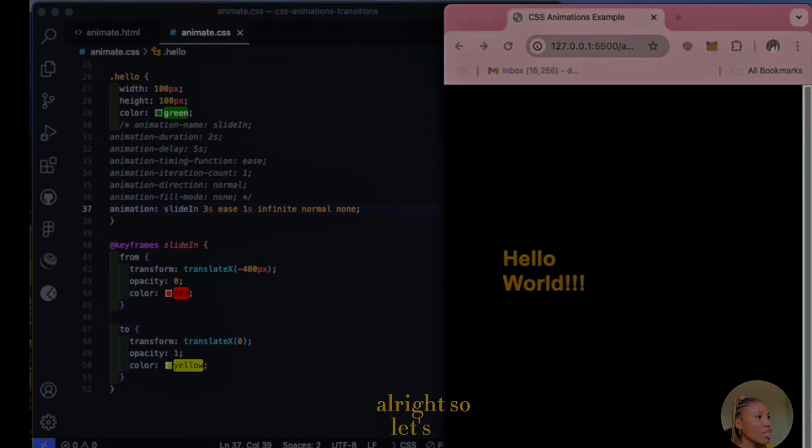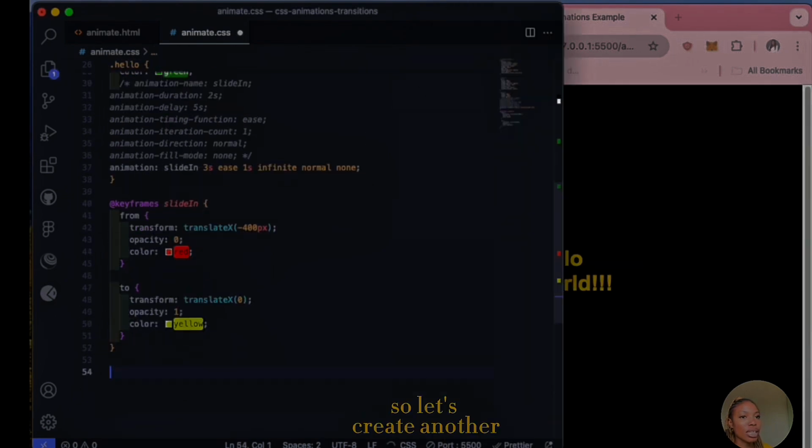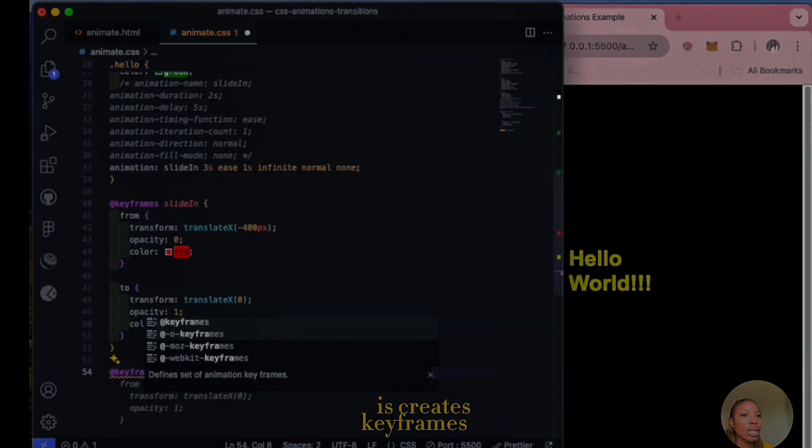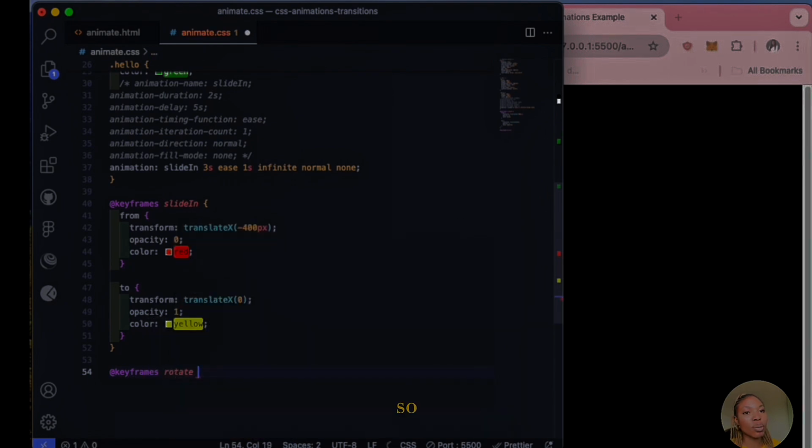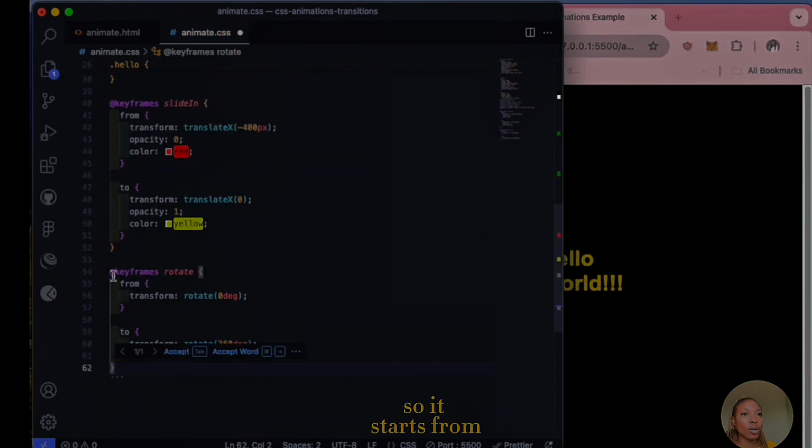All right, so let's do a few more animations before we round up. Let's create a rotation animation. So let's create another keyframe. At keyframes, rotate. So we want our element to rotate. It starts from 0 degree and it ends at 360 degree.